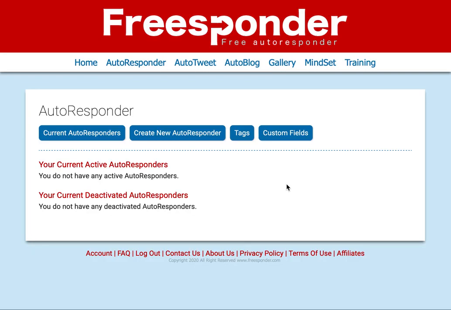Freesponder, as the name suggests, is a free autoresponder. You are permitted to use our autoresponder tools. They're completely unlimited. You can have as many autoresponders as you like, you can add as many messages as you like, and you can have unlimited subscribers, and all of that is free. We do have an alternative option that I'm going to explain to you in just a moment, and I'm going to explain how we can do this for free as well on this video.